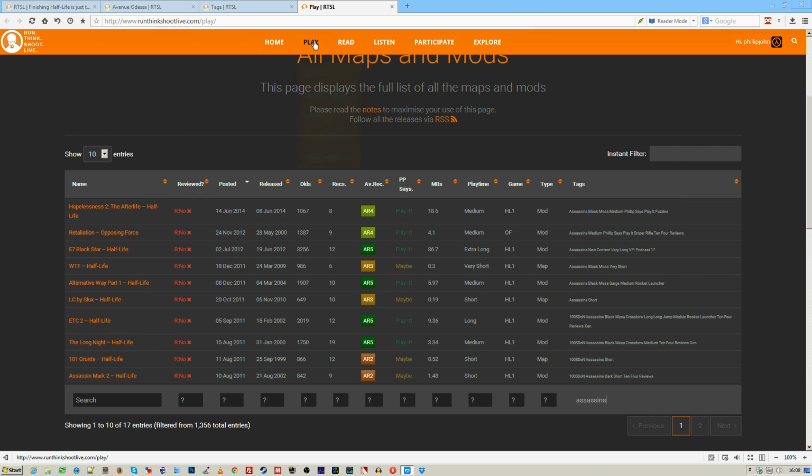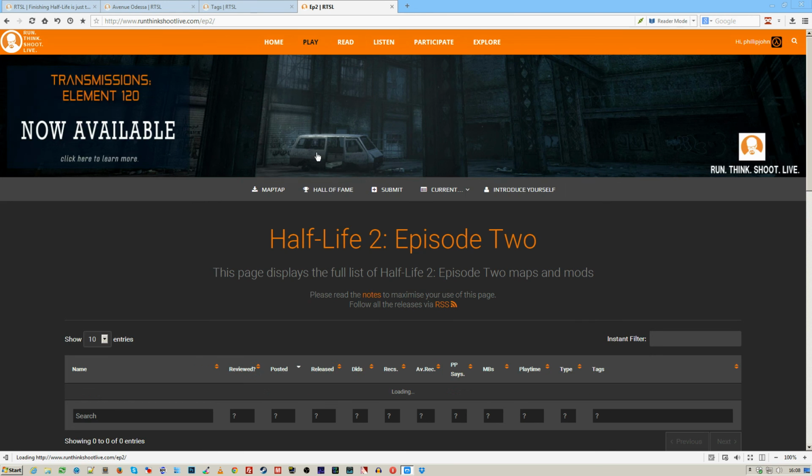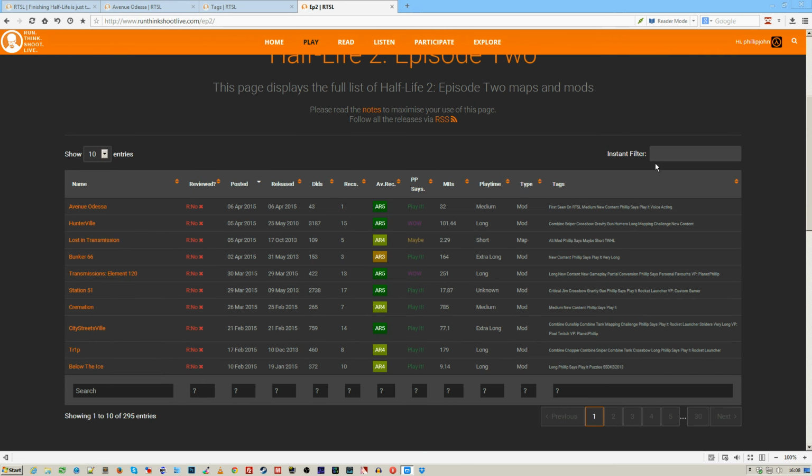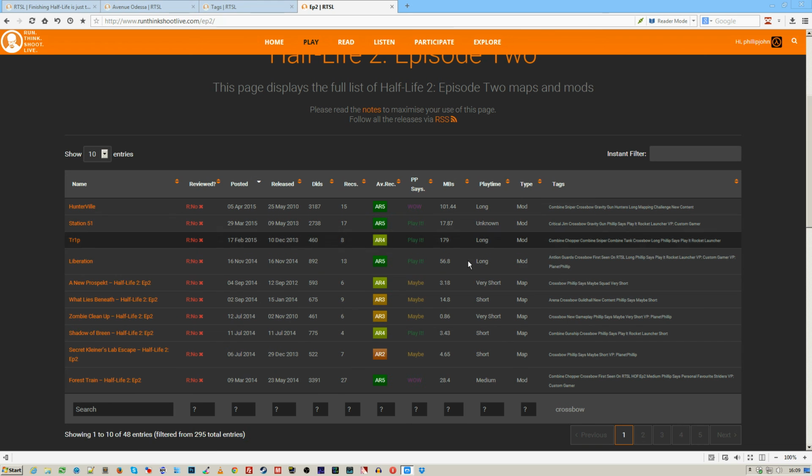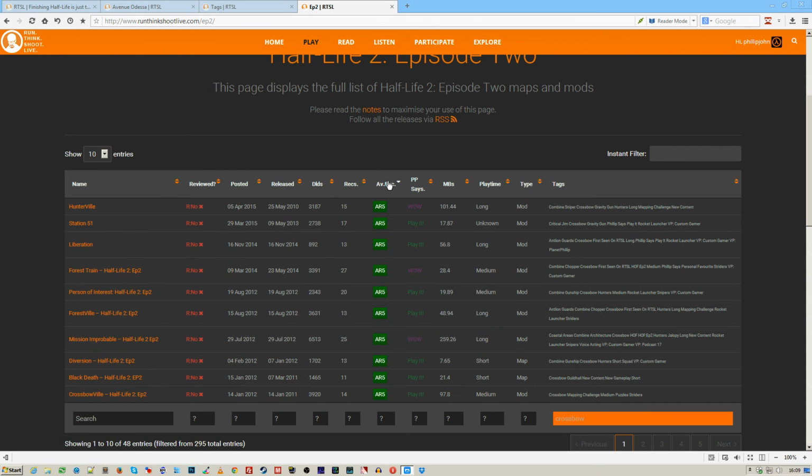So even within the play archive, let's say you want to go to episode 2 and you want to look for something within episode 2, for example, episode 2 maps that contain crossbow. Well, you can see that there are 48 entries there. Notice that this is highlighted to remind you that that's what you're searching for. And then you can still order these things. So I'm sorry to get carried away with the play archives, but you can see that the play archives are so useful. So there you go, that's it for today.